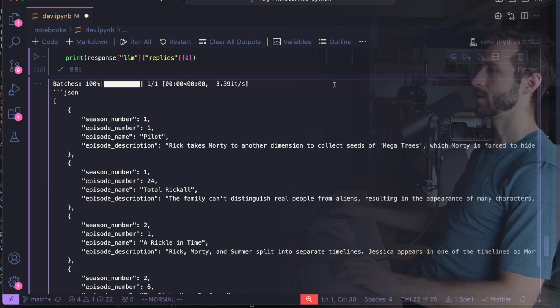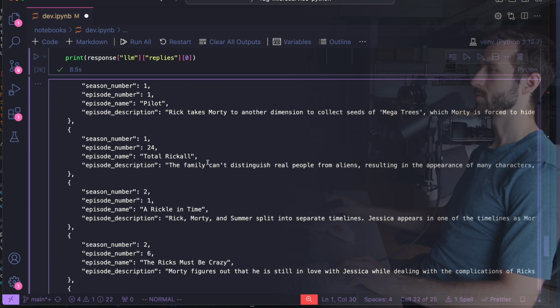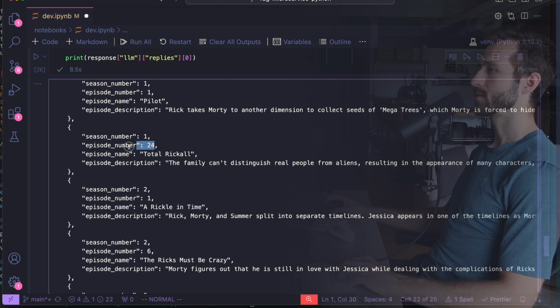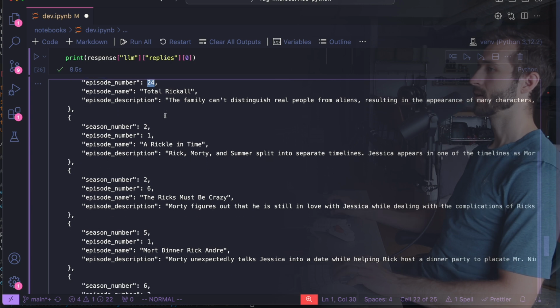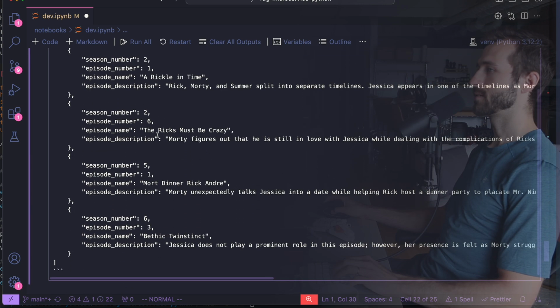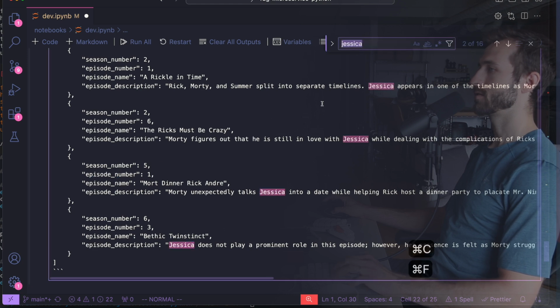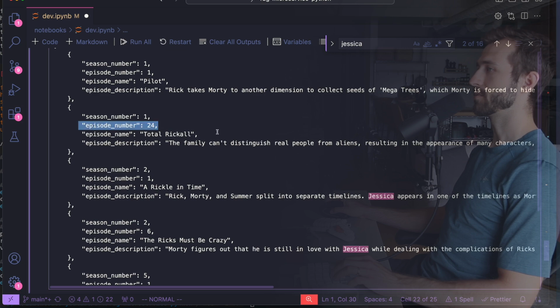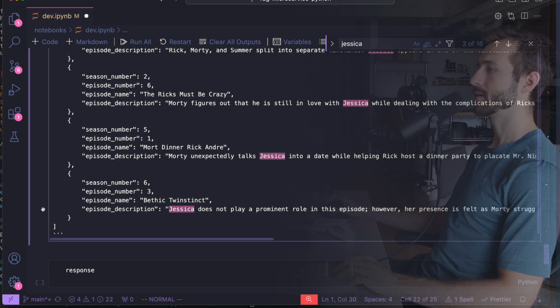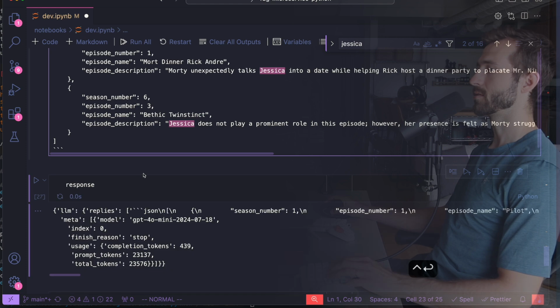So here's the result. We have season numbers and episode numbers as requested. Interestingly, this episode number 24 is totally wrong. There's not more than 10 episodes usually in a season, so I don't know what's going on with that one. If I scroll down a little bit, we have season 5, episode 1, 6, 3, this all adds up. And if I search Jessica, we can see it's describing how she is in these episodes. So it's a pretty good answer based on our corpus. Again, I'd have to look into this one. That's not great.